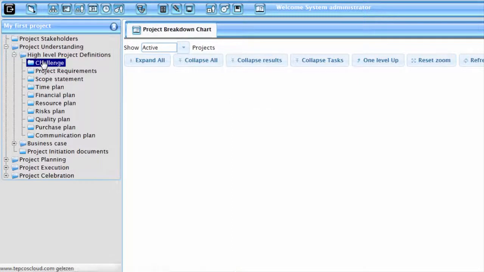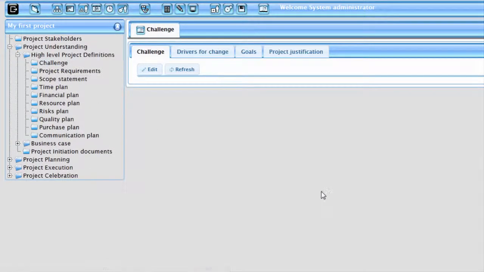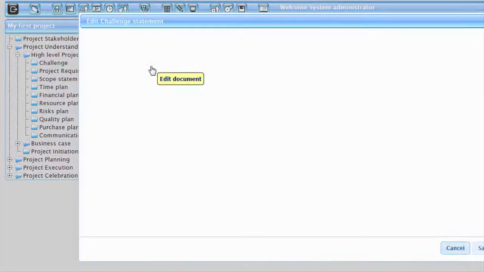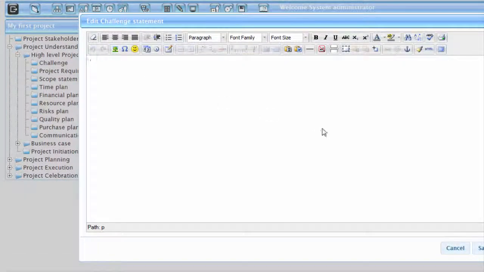When we click on the challenge option, a dialog window opens with the tabs Challenge, Drivers for Change, Goals and Project Justification. The tab Challenge is already active. You start by clicking on the Edit tab, which opens an editor that allows you to enter the challenge as you have understood it. With challenge we mean a description of the problem that the project is supposed to solve or the opportunity that will be seized.